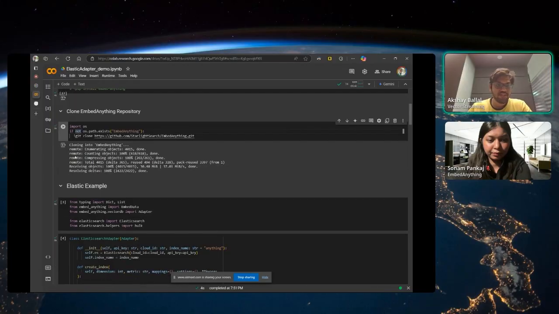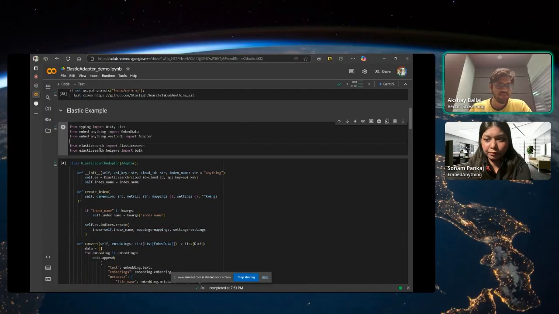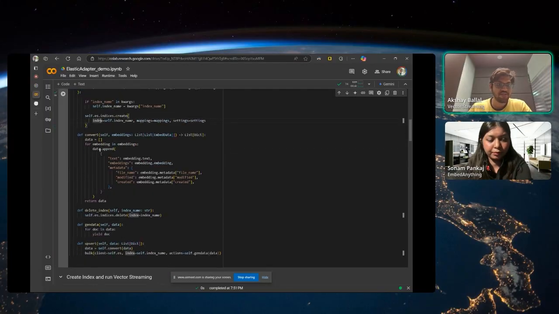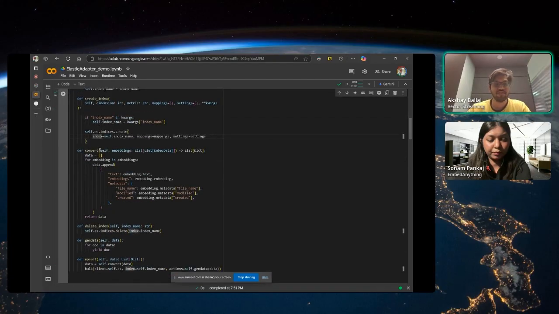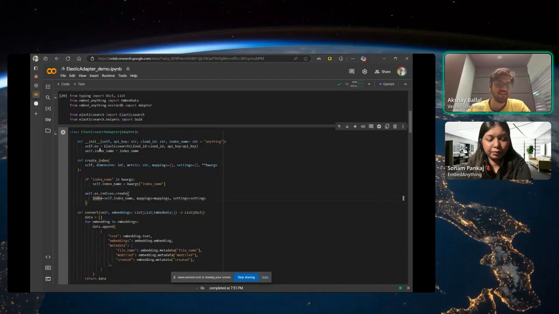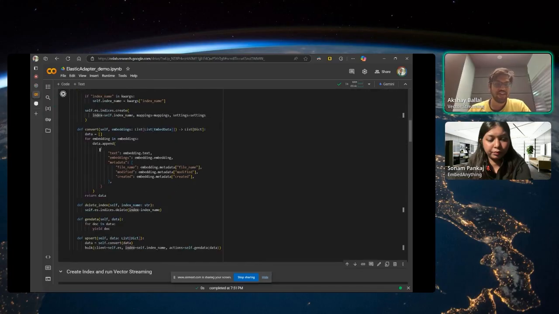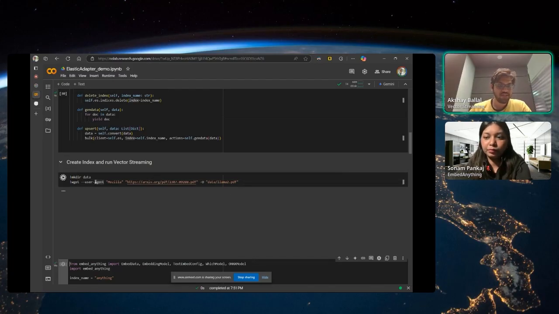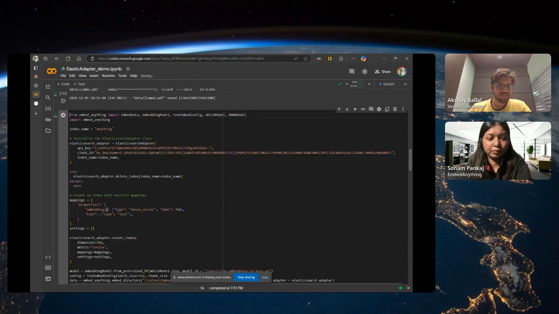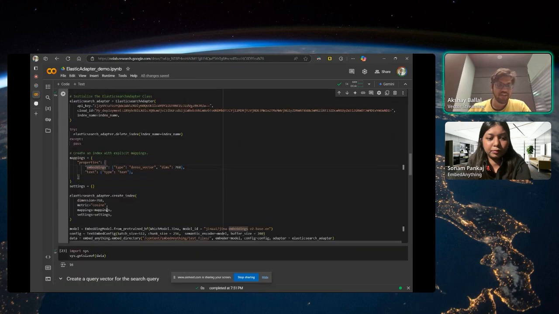Yeah, so we just clone the repo. These are just boilerplate things which we do. Over here you see the adapter that is mentioned. This adapter is basically for Elastic. It just defines a few handy functions to use with Embed Anything. So we'll quickly get everything that we need.